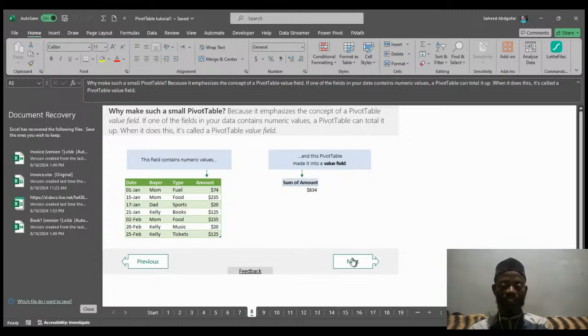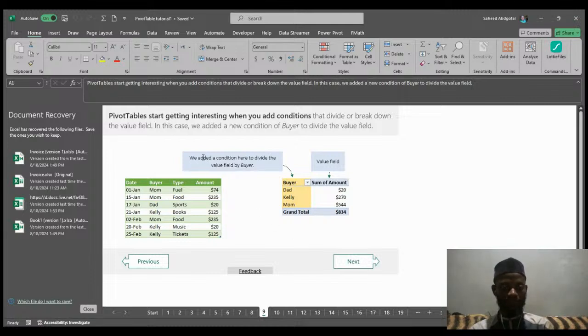All right, let's move. So here we are trying to now make a pivot table. We try to divide the value viewed by buyer. This value now, everything here, we try to divide it by this buyer. So this is a table that shows the buyer with the sum of what they spent. So Dad only spent $20, Kelly $70, and Mom just spent that. Now see, let's go.